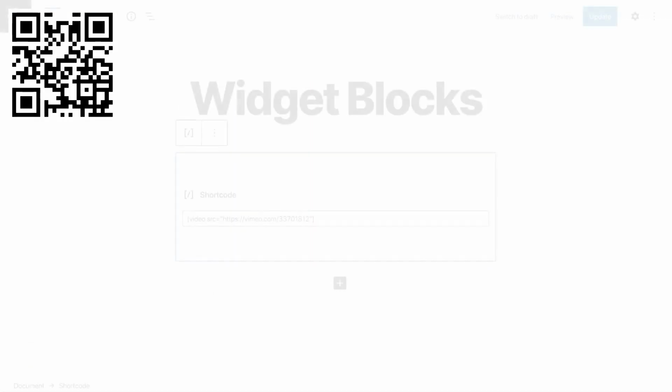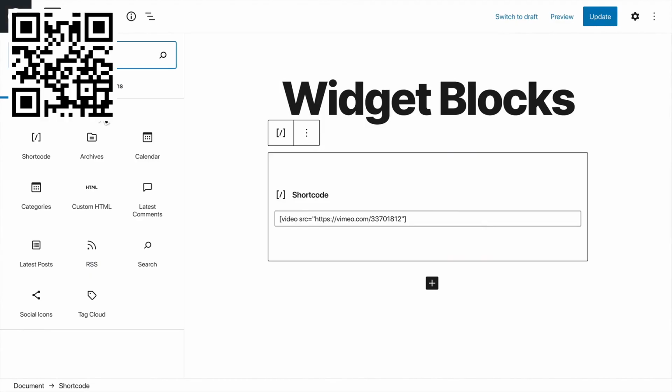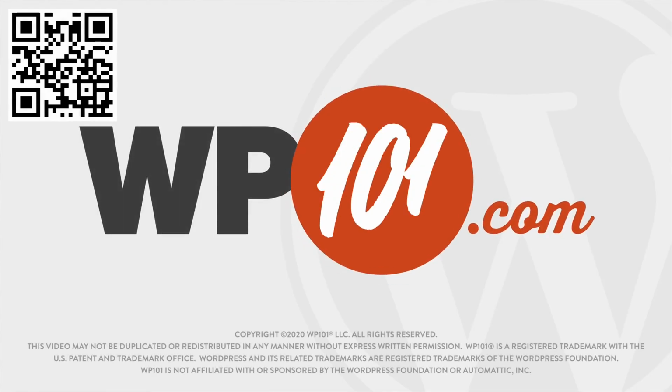So that's a really quick tour of the widget blocks, and by now, you should be fairly comfortable or at least familiar with the default blocks included in WordPress. So now it's your turn. Why not take a few minutes to play with some of the blocks you've seen in these videos and see what you're able to build with the block editor in WordPress.